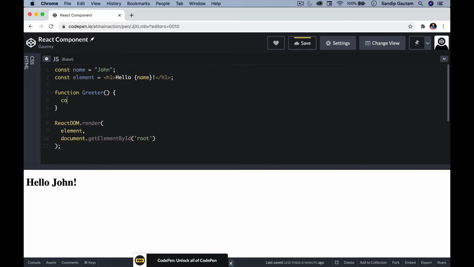Now I'm going to create the element inside this function. And this time I'm just going to render hello John, I would say.